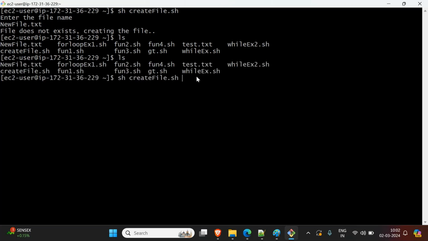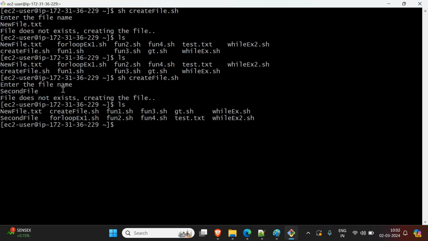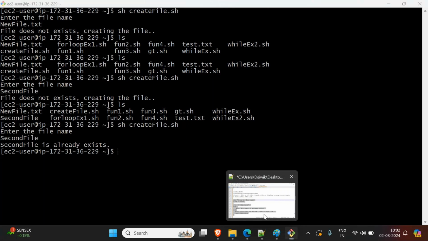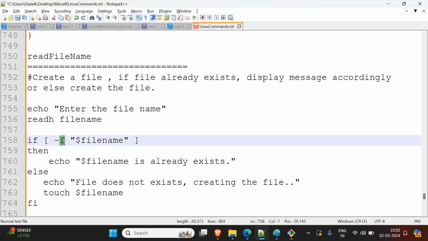Now again I want to run. Second file. File does not exist, it has been created. ls, second file is created. Now again, let's try to create the same file, that is second file. Second file already exists. This way you can create. And another example, you just use d here, and everything else remains the same.